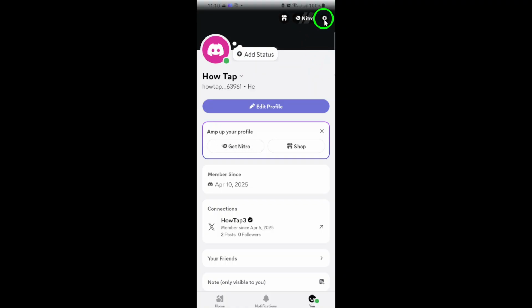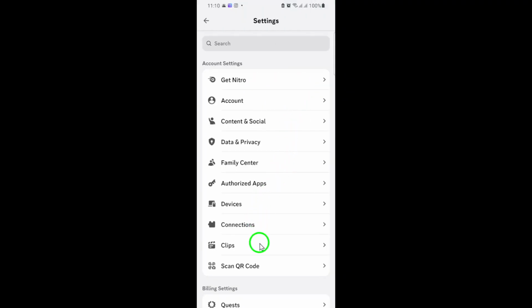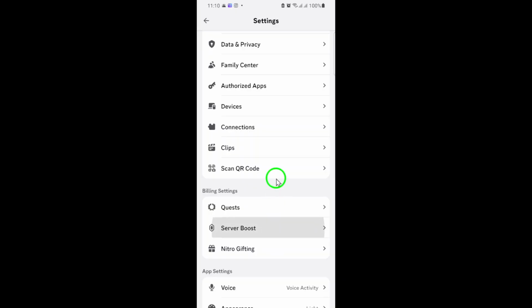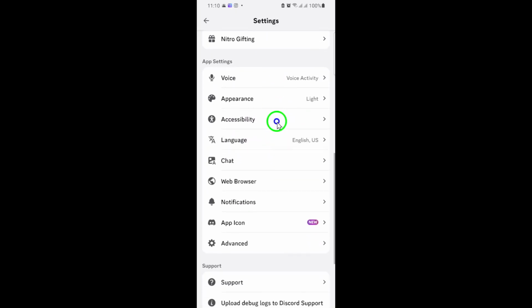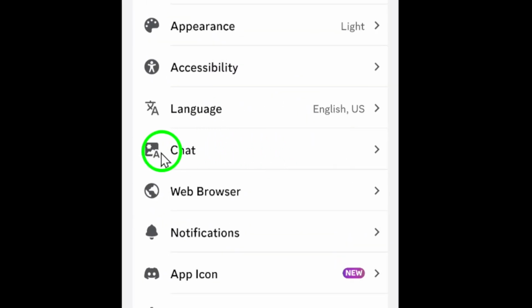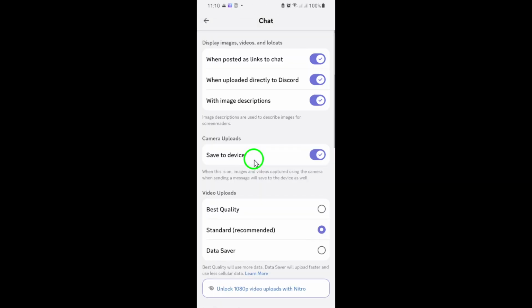Now, scroll through the settings menu until you find the option labeled Chat. It's usually grouped with other messaging and appearance settings. Tap on Chat to open up more options related to how you send and receive messages on Discord. Here's where the magic happens.